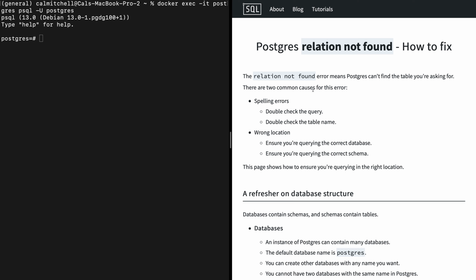So there's two common causes for this error. Probably the most common is spelling errors. So just make sure you've double checked your query as well as the table name. Just make sure you've done that before getting to this page. And the other common error is that you're searching in the wrong location. The two reasons that you might not be able to find a table that exists are that you're querying the wrong database or that you're querying in the wrong schema. And we're going to show you how to make sure you're querying the right database and schema.